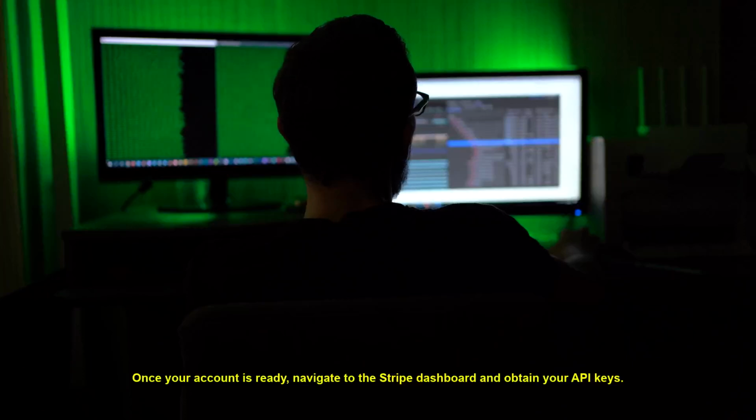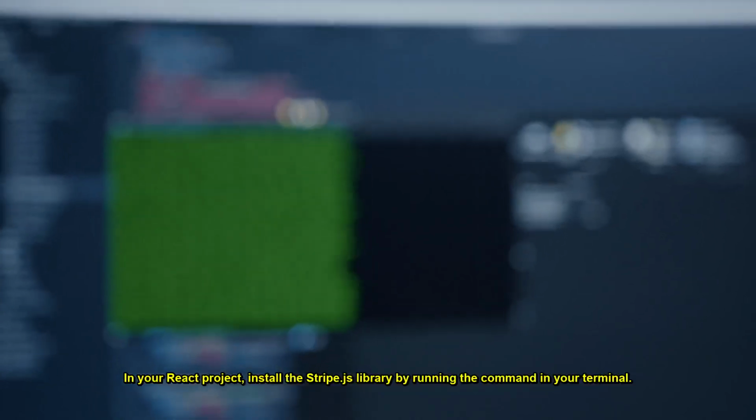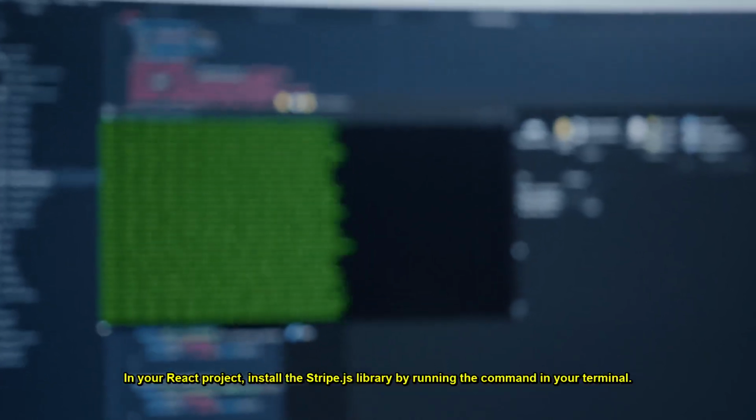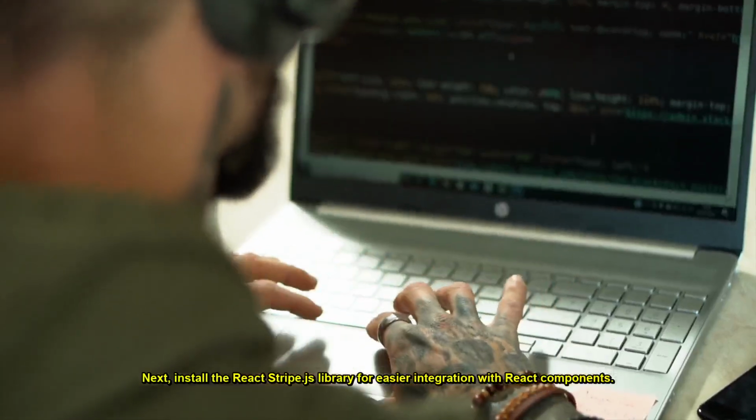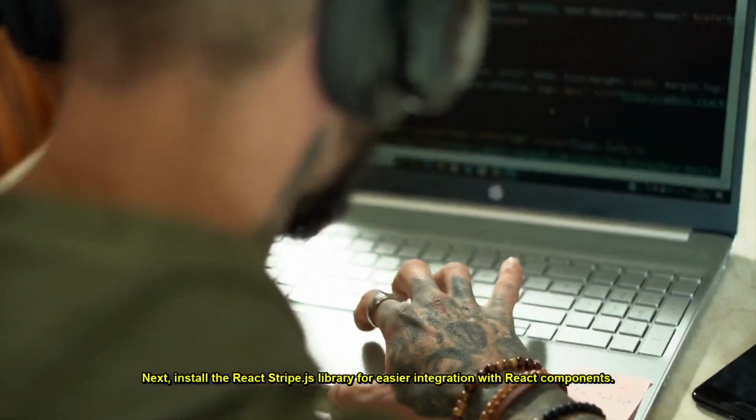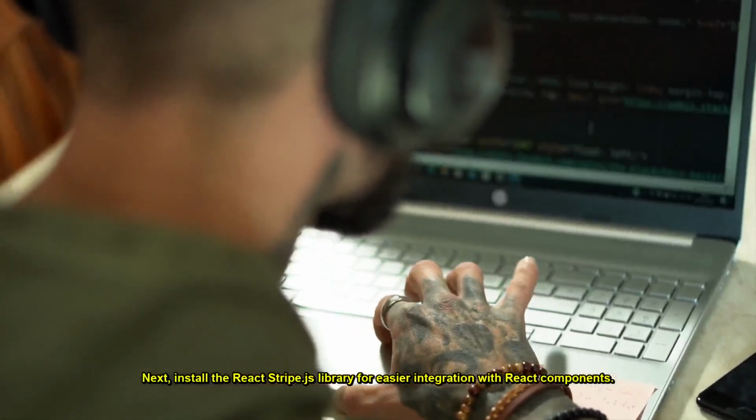Once your account is ready, navigate to the Stripe dashboard and obtain your API keys. In your React project, install the Stripe.js library by running the command in your terminal. Next, install the React Stripe.js library for easier integration with React components.